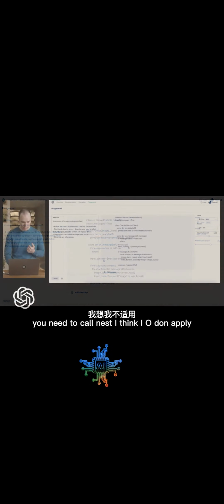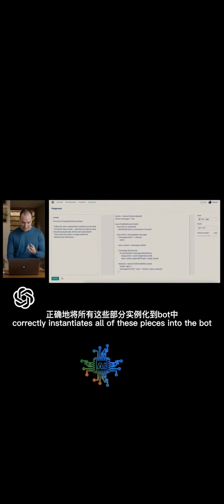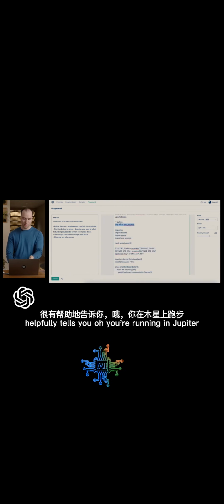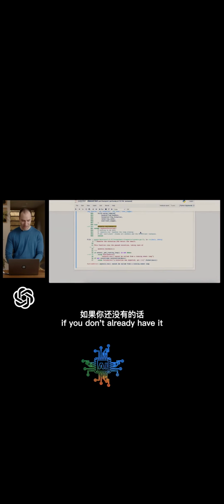And the specific problem is that there's already an event loop running, so you need to use this nest asyncio library. You need to call nest_asyncio.apply. The model knows all of this, correctly instantiates all of these pieces into the bot. It even helpfully tells you, oh, you're running in Jupyter. Well, you can do this bang pip install in order to install the package if you don't already have it. So that was very helpful.